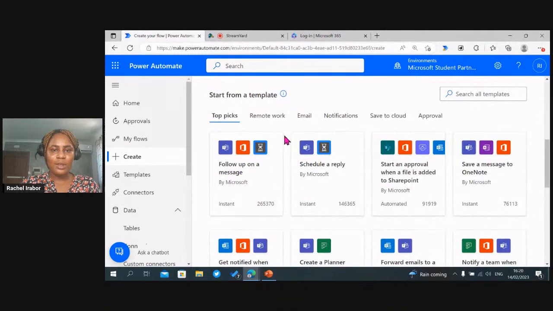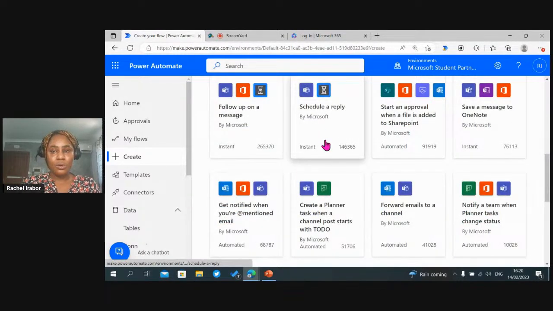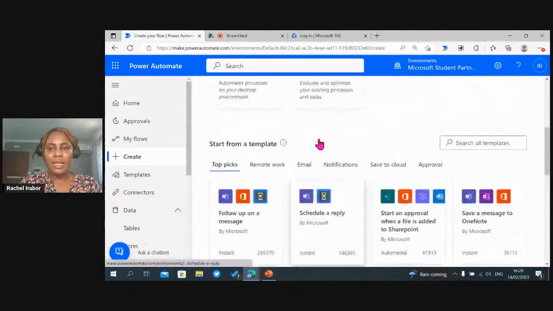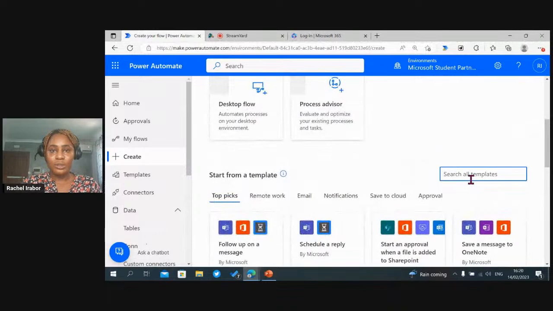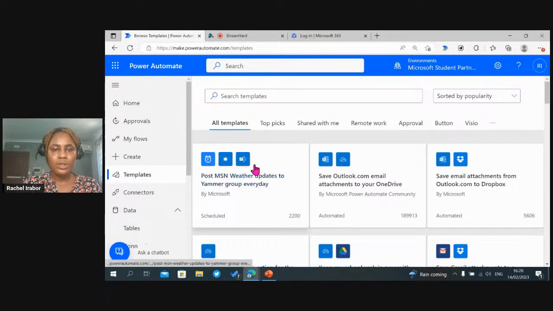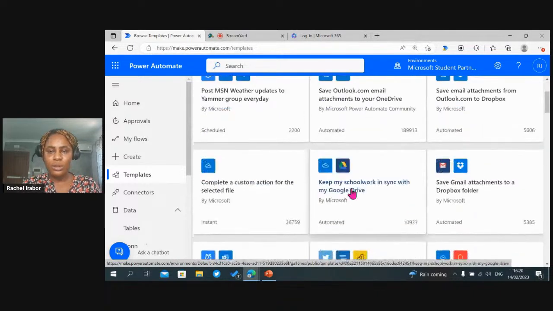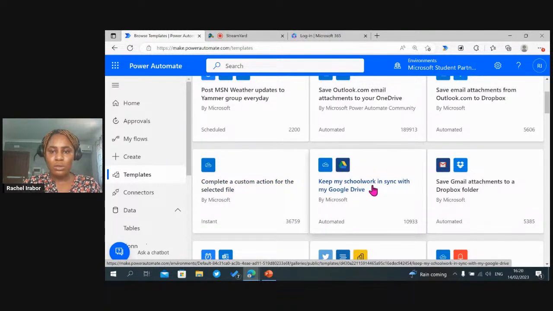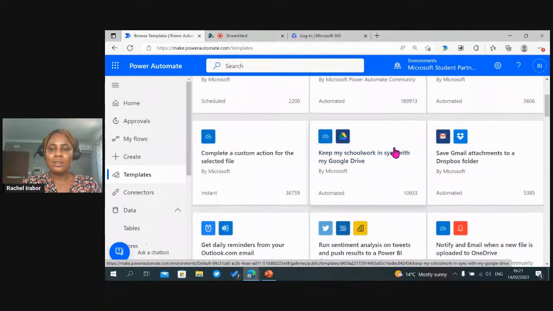Then if you come to this place, we have your templates where you get an opportunity to build flows without building from scratch. You get to search for which particular templates you want to use. I'm going to go to templates so that we can see them. So you see different connectors. You want to send email attachments from Outlook to Dropbox. Maybe you want to keep my schoolwork in sync with my Google Drive. So there's so much you can do. You don't have to think that, because I'm not working, I'm looking for a job, or maybe I'm a student. Especially when you're a student, you are thinking, what can I use Power Automate to do? So you can see you can actually use it for your schoolwork.